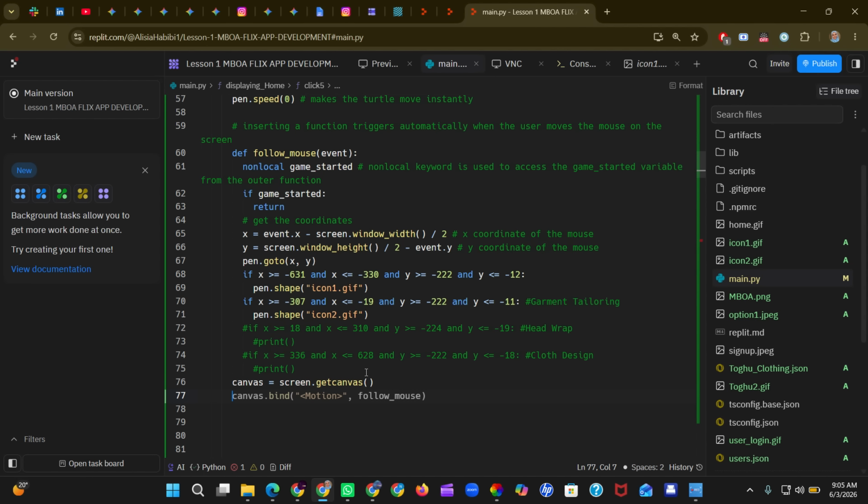So, and then we're going to put our bind motion. So this is the binding. What you're saying is whenever the icon is moved or the cursor is moved, then these icons should be the ones appearing on the screen. That's really what you're saying here. Okay, all right, so let's move on.